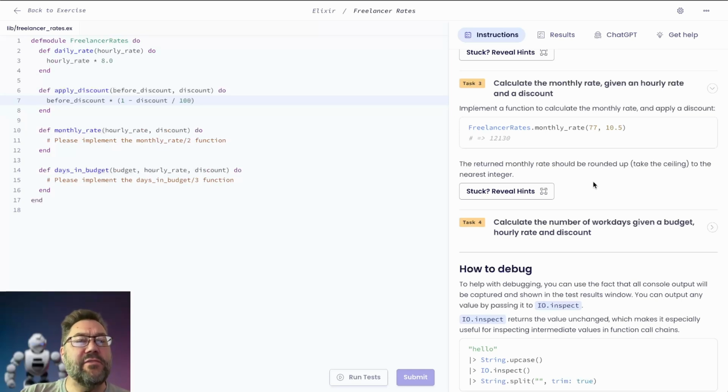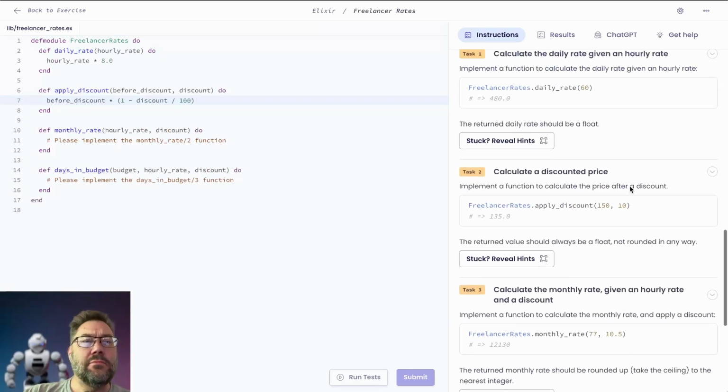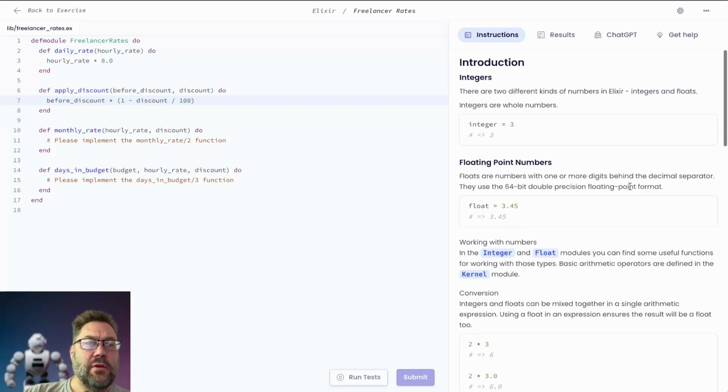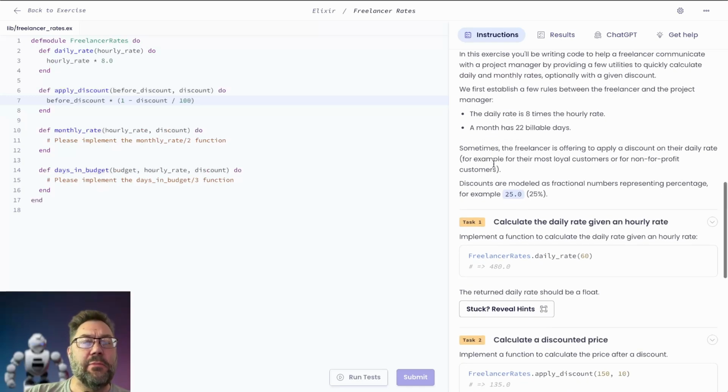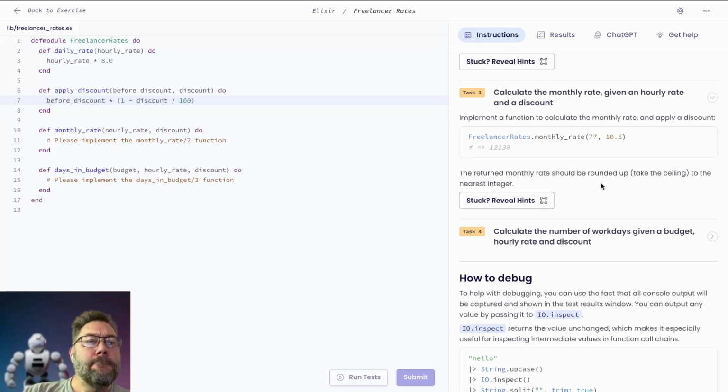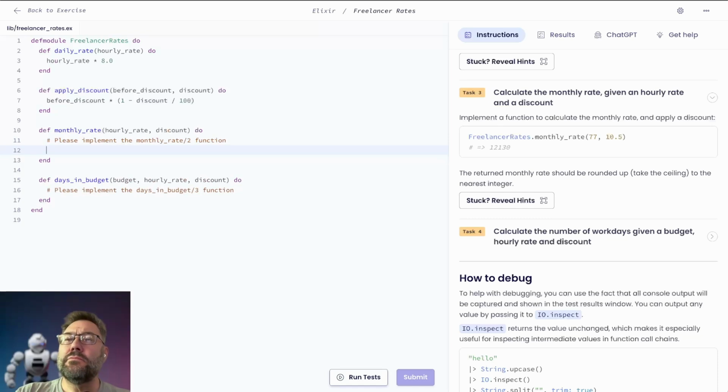Excellent. Let's move on to task 3. Wonderful! Task 3 requires you to calculate the monthly rate given an hourly rate and a discount. Remember to consider the number of working days and the discount as well. How would you approach this one? So the instructions up here say that there are 22 days in a month. Yes, that's correct. A month has 22 billable days. How can you use that information along with the hourly rate and discount to calculate the monthly rate?